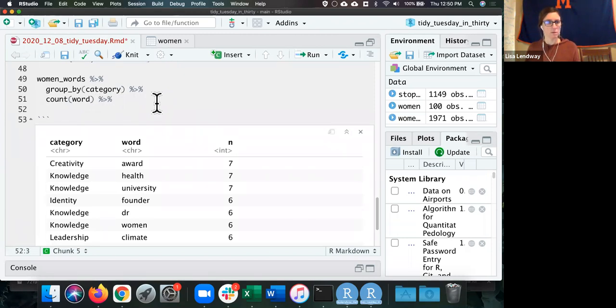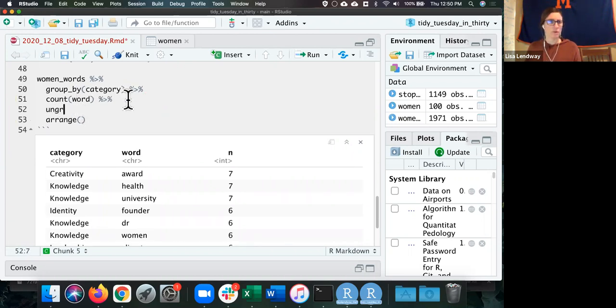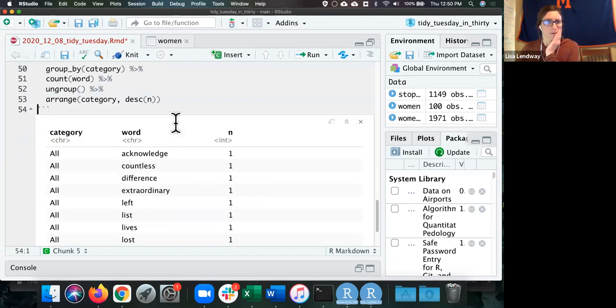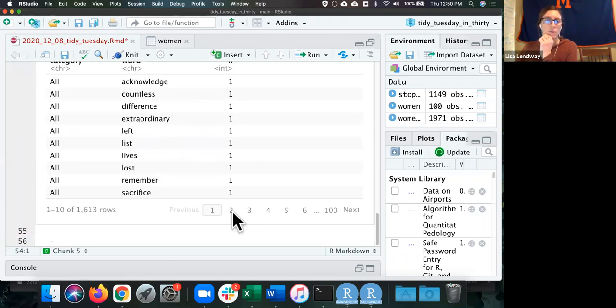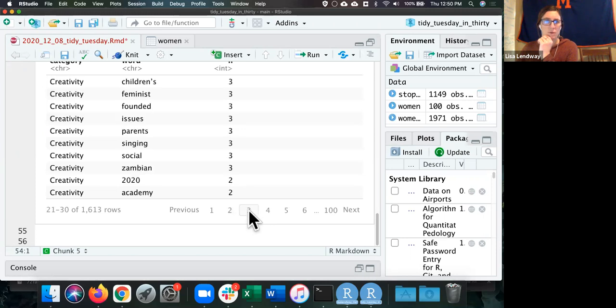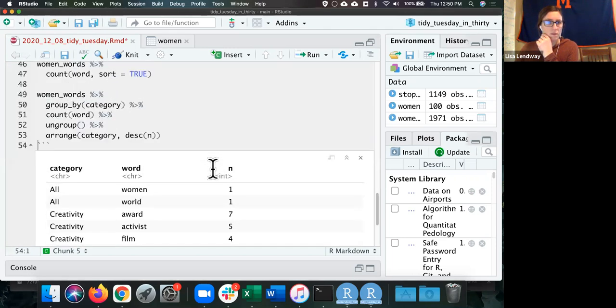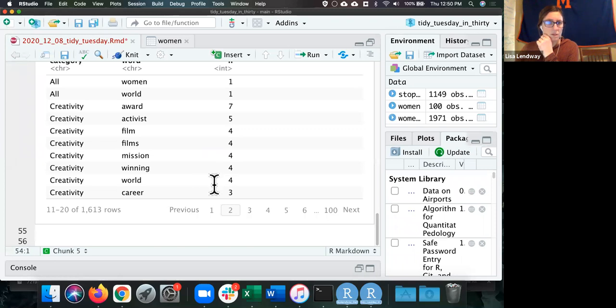Perhaps I need to arrange. Actually, I don't remember if I need to ungroup or not. Just want to check something out. So I'm going to arrange by category and then N, and N will be descending. Oh, right. So all only has one. So perhaps I should filter out the all for this one. Okay, so that looks like maybe it would be interesting.